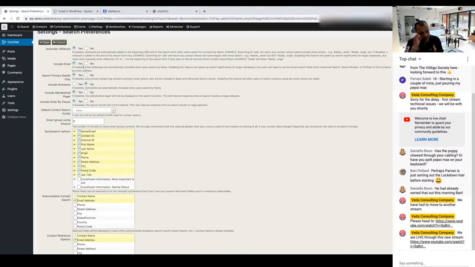Include email. So in Civi, when you do the quick search up here, it's name or email. So if I don't want it to be email, I can just make that no, and then it will be name only.